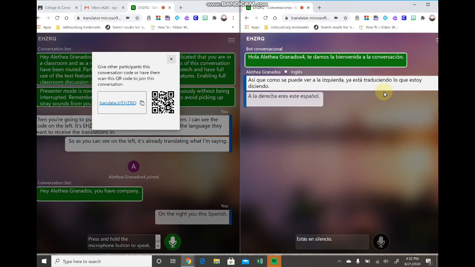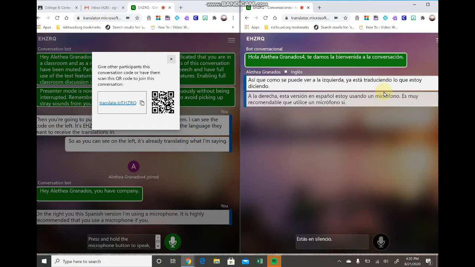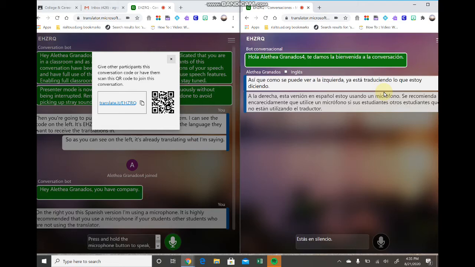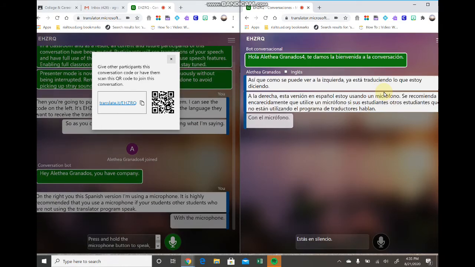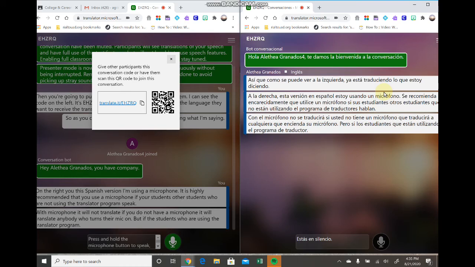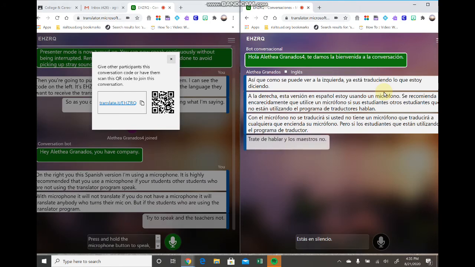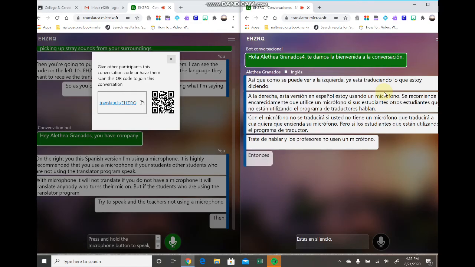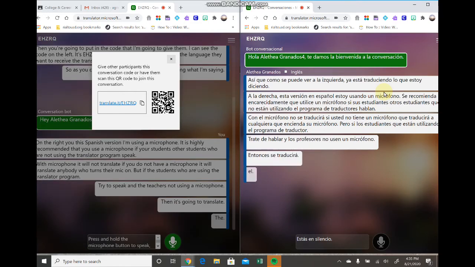I'm using a microphone. It is highly recommended that you use a microphone. If other students who are not using the translator program speak with the microphone, it will not translate. If you do not have a microphone, it will translate anybody who turns their mic on. But if the students who are using the translator program try to speak and the teacher's not using a microphone, then it's going to translate the Spanish they're hearing into a gibberish English.